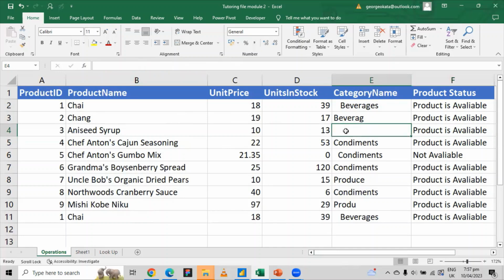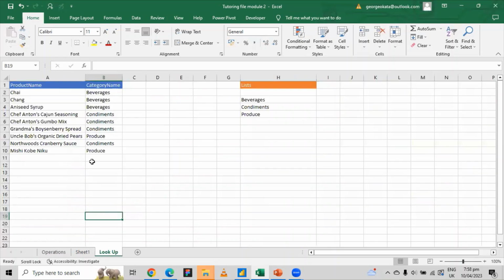So let's say, for example, that I have a missing category name here. There are different ways to find that, but I want to use a VLOOKUP to look for the category name. Let's say I have a lookup table. If you're running a business, you should have a data table with all your product names and what you've categorized them as.